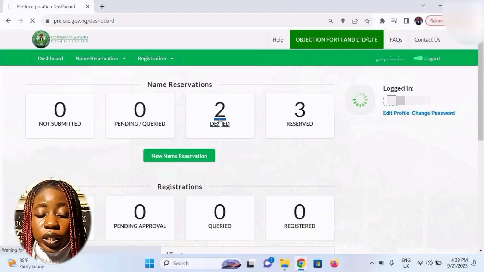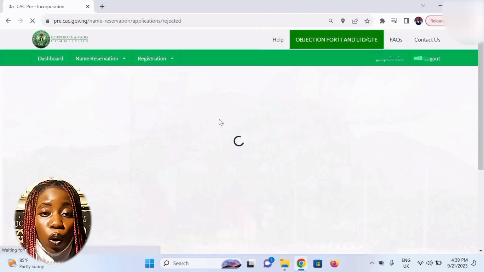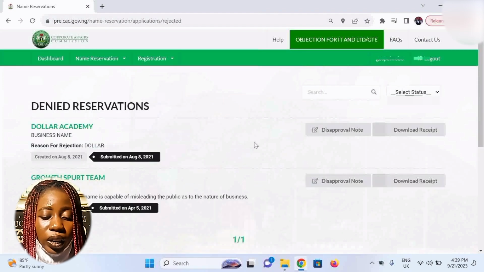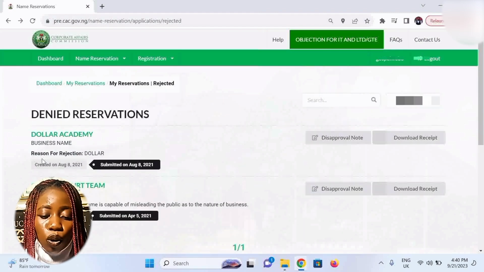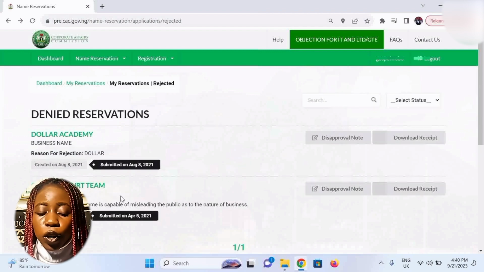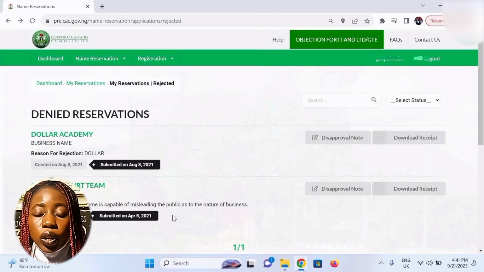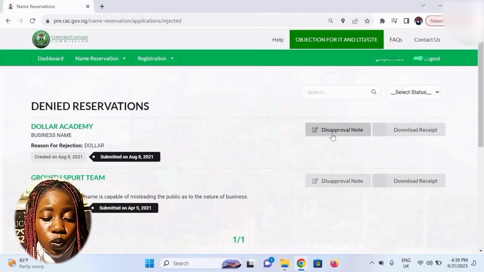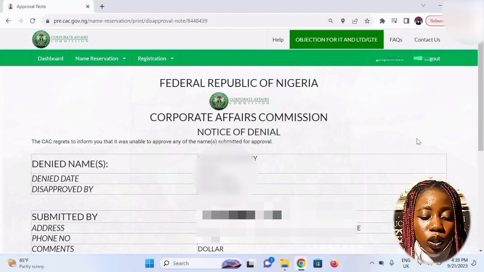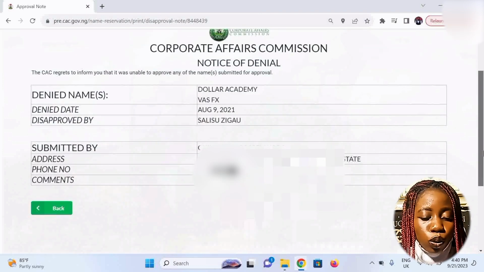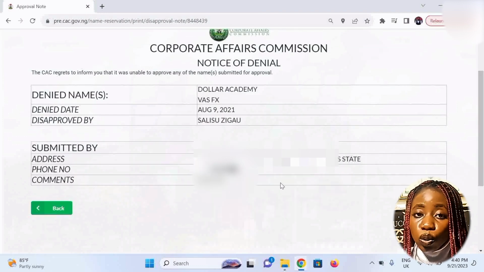They are going to give you reasons why it was denied or rejected. So this one here says it doesn't permit the use of dollar in your name. So the second one says the name is capable of misleading the public as to the nature of the business. So sometimes CAC wants you to give deep details of what your business is all about. So when you scroll down, you will see it's the same thing. You will see comments about the name. So this is why it was rejected. So if you want to print it, you can also print it out.